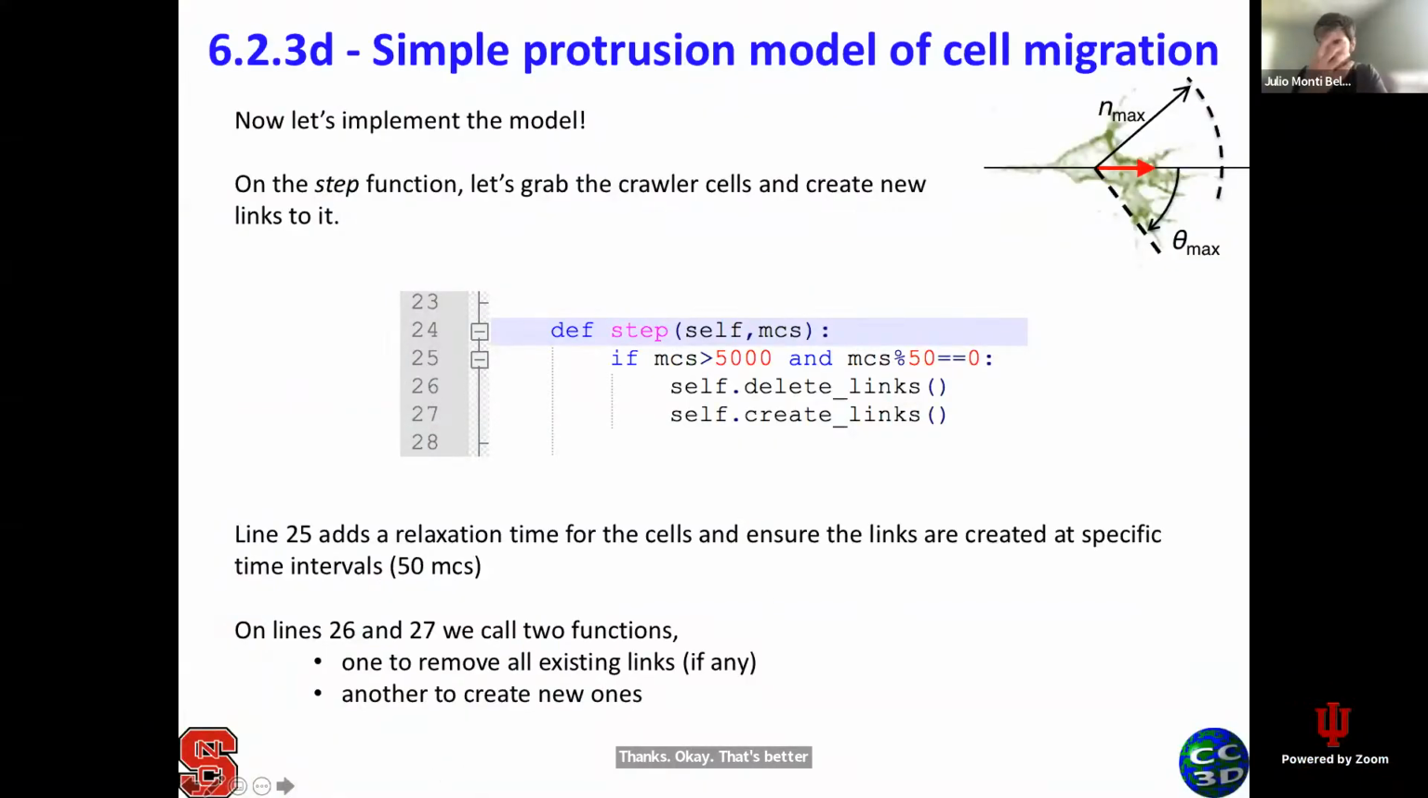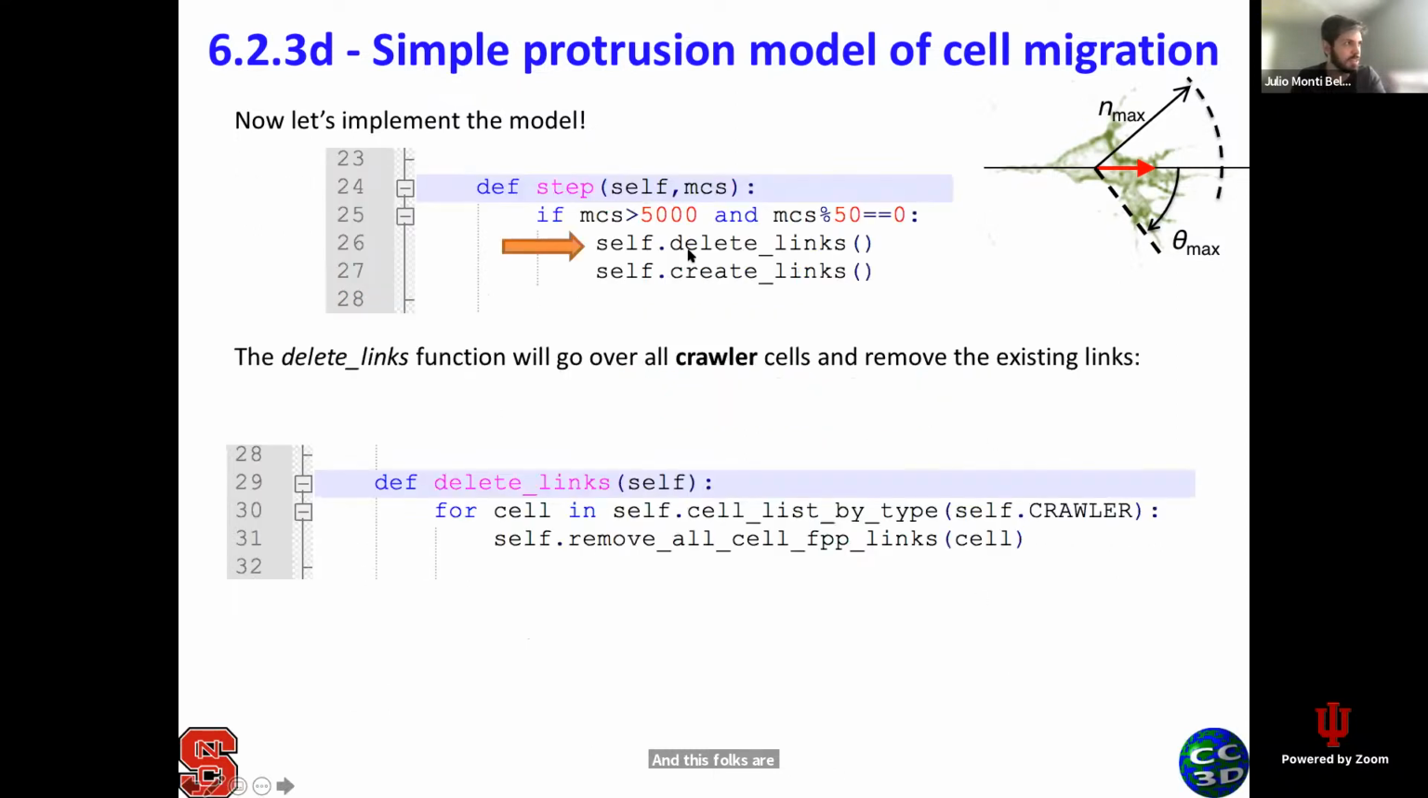Another one to create new links based on the criteria of those angles. So when you create links and you create a function and you call those functions, you have to use self dot name of the function and the arguments. In this case here, it has no arguments, and these functions are created by using the def command here. So let me go to the next slide.